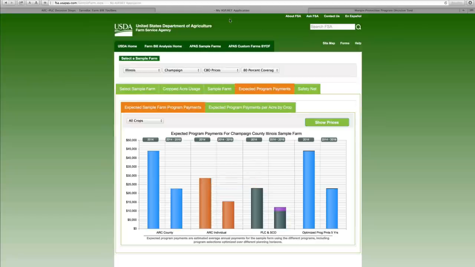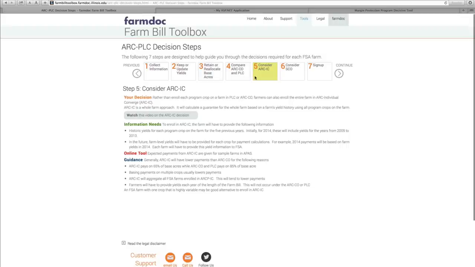We also had a question: does one cost more than the other? You will not be paying premiums for ARC-IC, PLC, or ARC-CO. So it's just an enrollment decision. If you want to look at it in terms of premium cost, there aren't any. I would say that you could view it as a time cost, in terms of the information you might need to supply moving forward. Gary, I don't know if you'd agree with that.